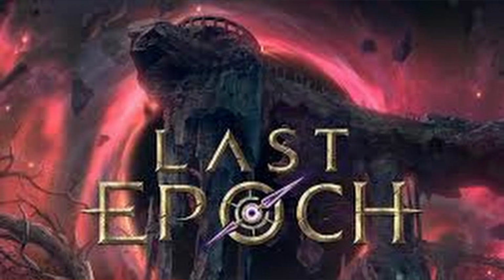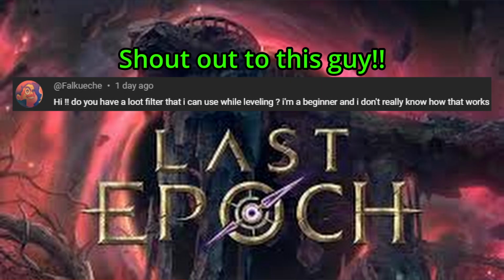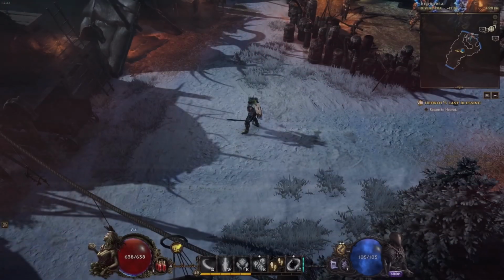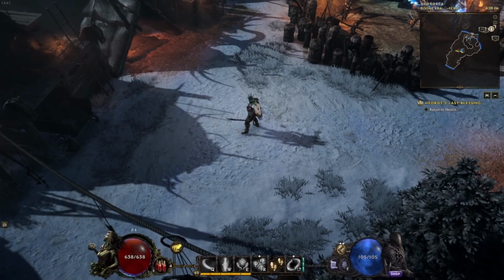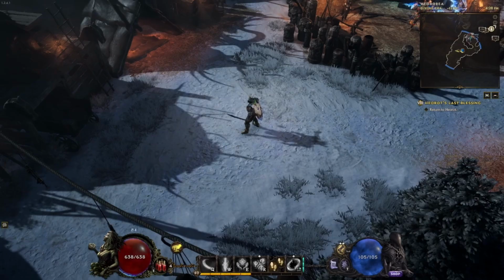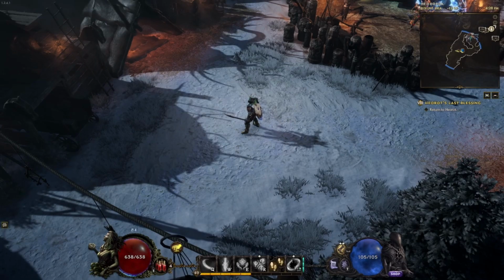And today, I have had a comment asking about Last Epoch's loot filter. And so I thought, why not tell you and explain to you about Last Epoch's loot filters. So let's get right into it.